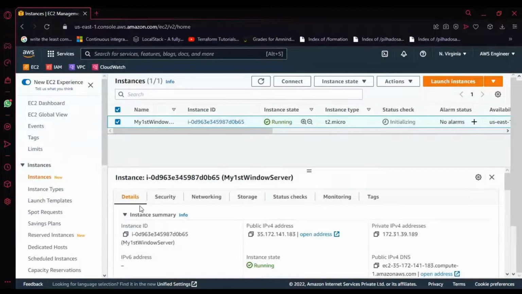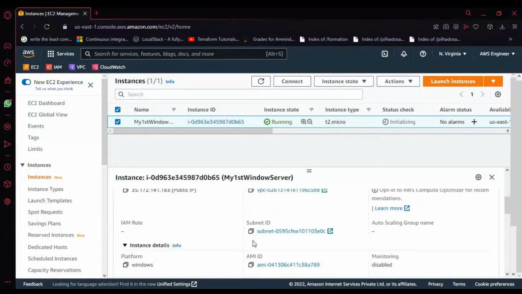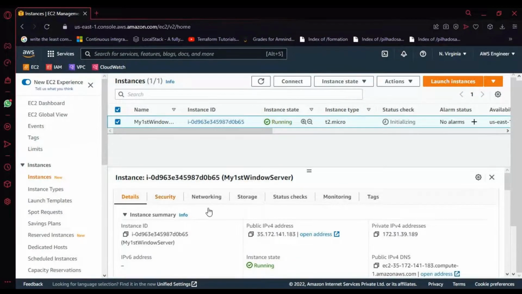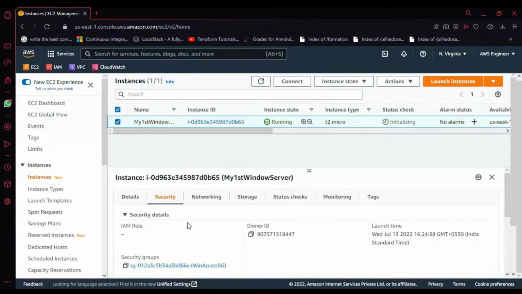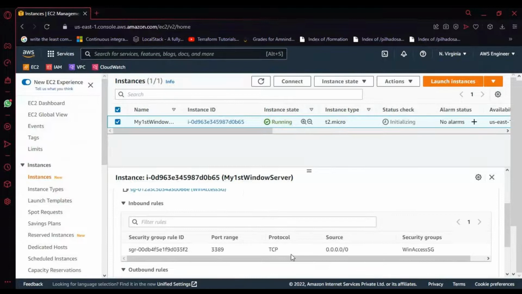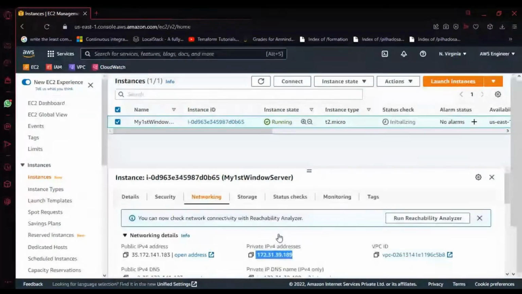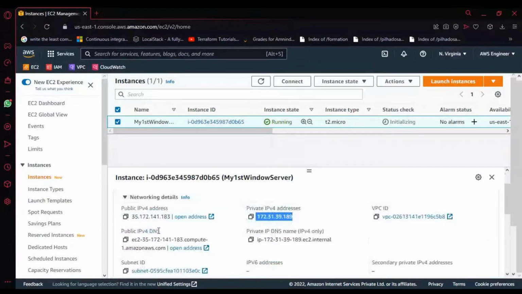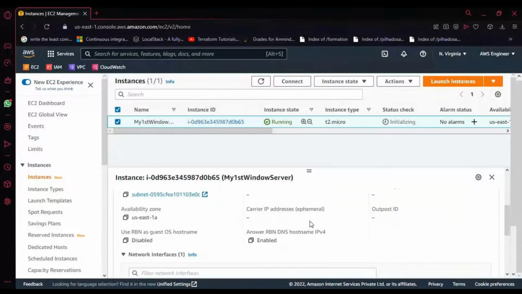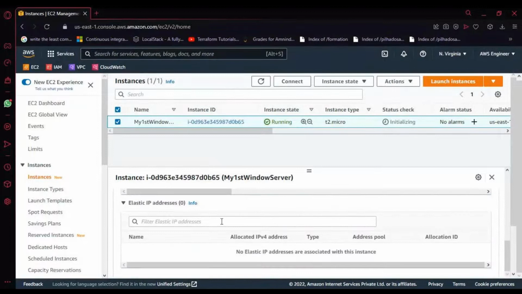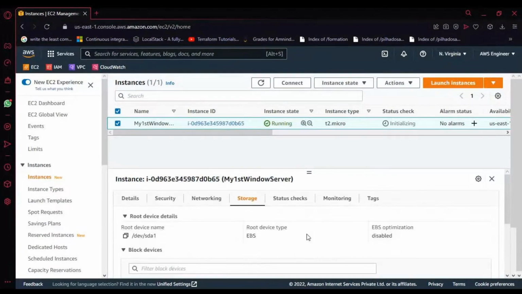You can see a complete instance summary here, starting from the instance ID and public IP. If you want to browse each and every one, this is my security group setting. I have not attached any IAM role, then my owner ID and my security group, which ports are open, and then from the networking point of view, what is the public IP and what is the private IP. If I want to access my instance from inside the AWS console, this is my private IP. Otherwise, this is my public IP if you want to access from the outside. Then availability zone 1A, and also information about storage and status check.